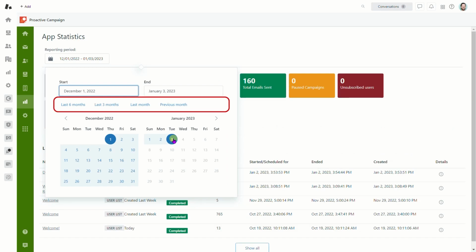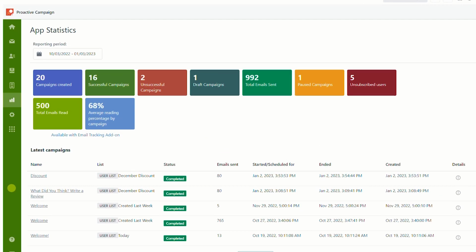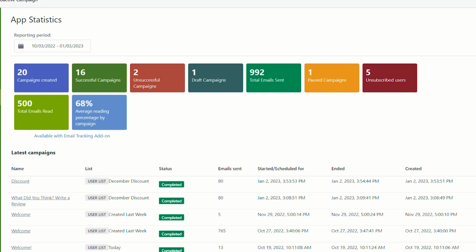Also available to choose a specific time, such as the last 6 months, last 3 months, last month, or previous month. Rectangular blocks allow viewing statuses for all campaigns. Moreover, each color indicates at what stage campaigns are.